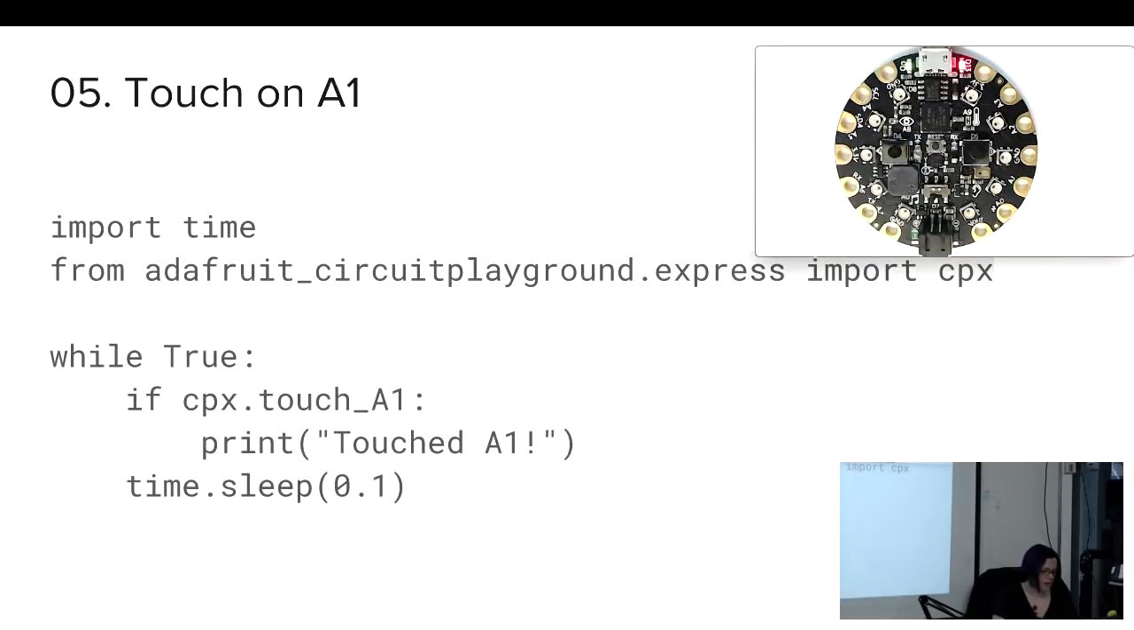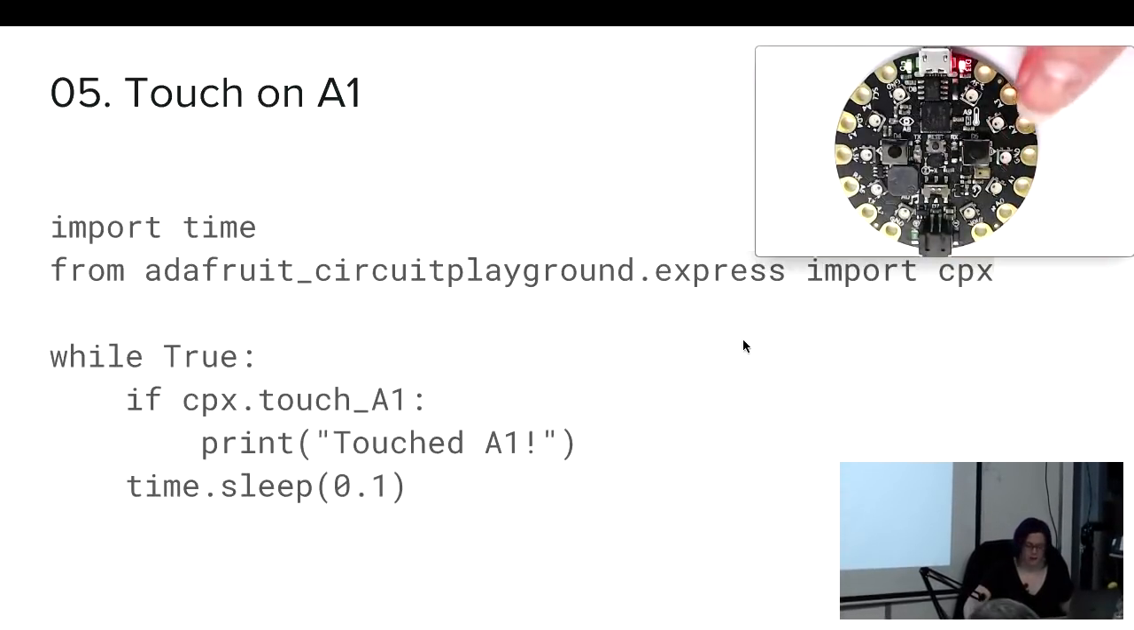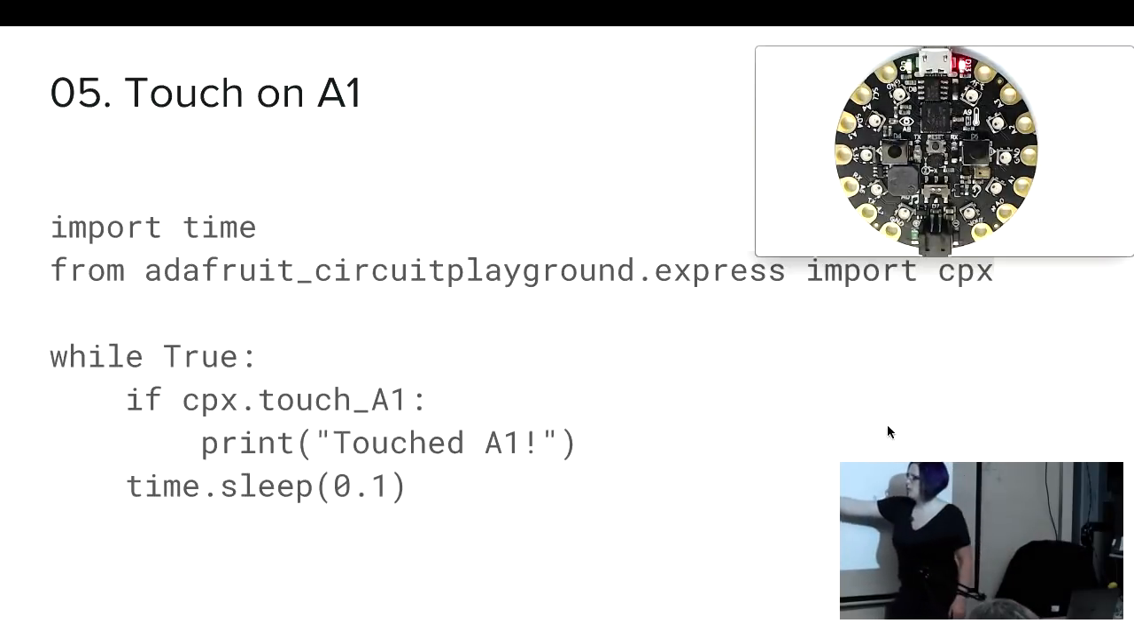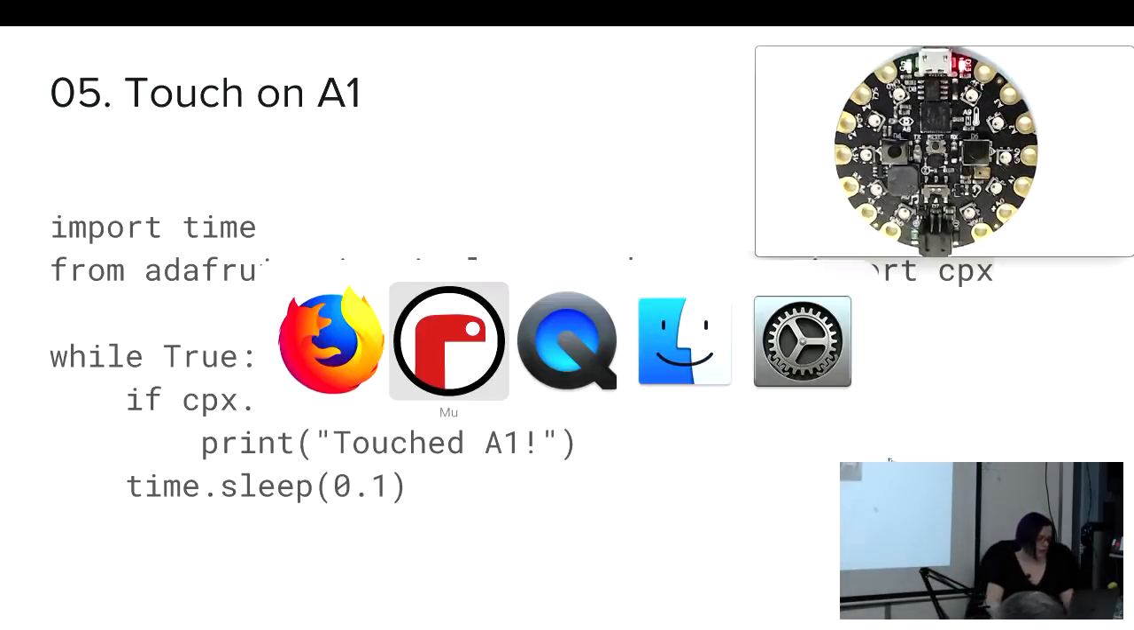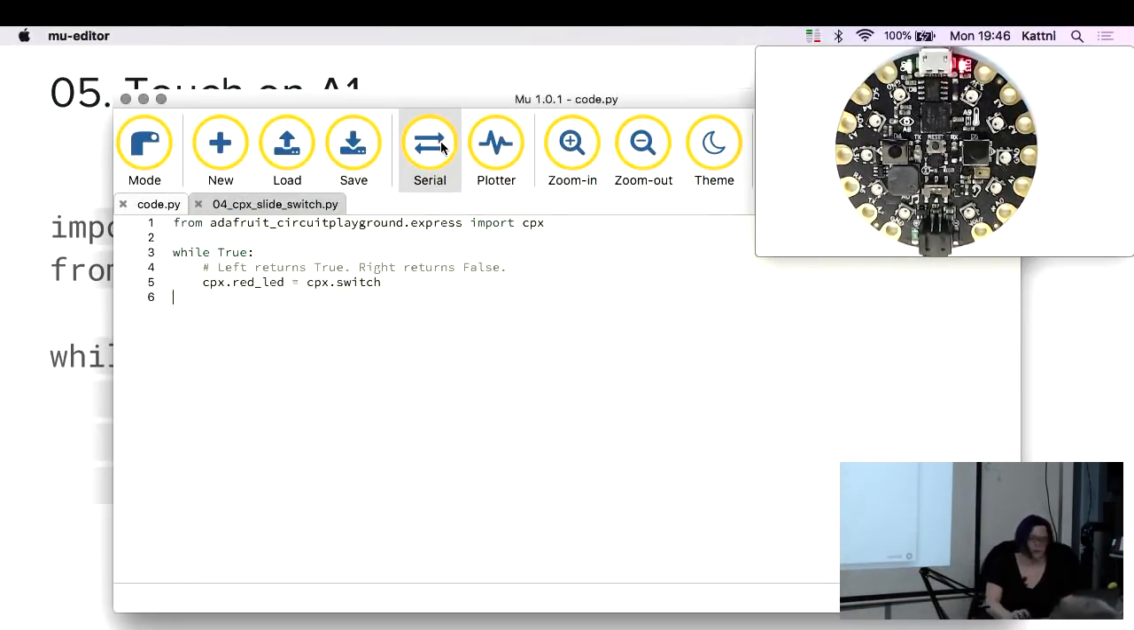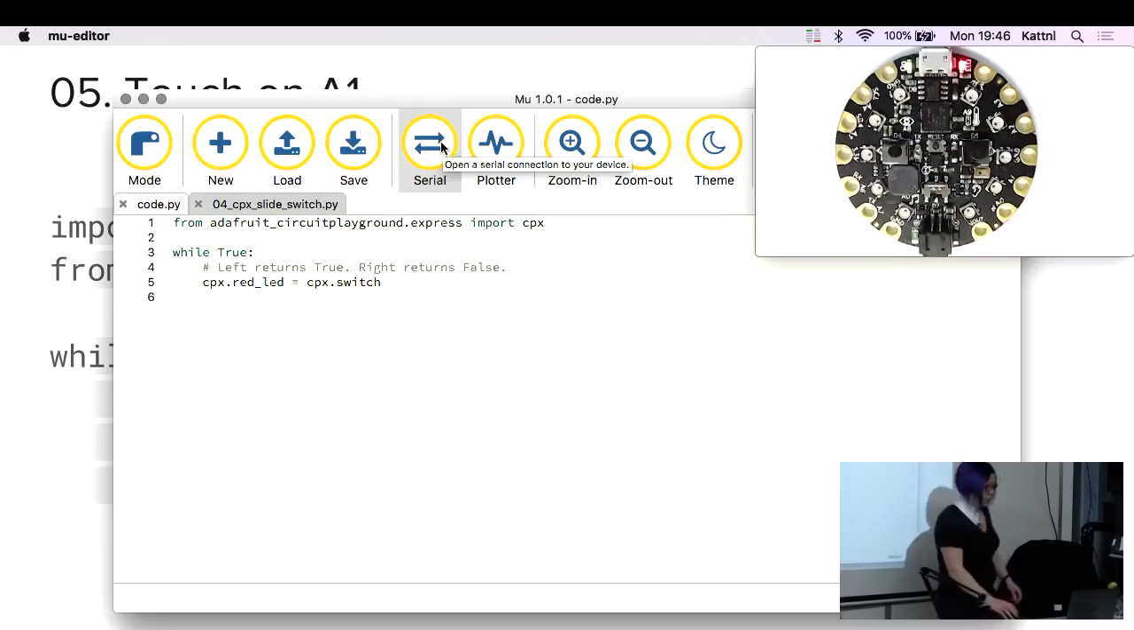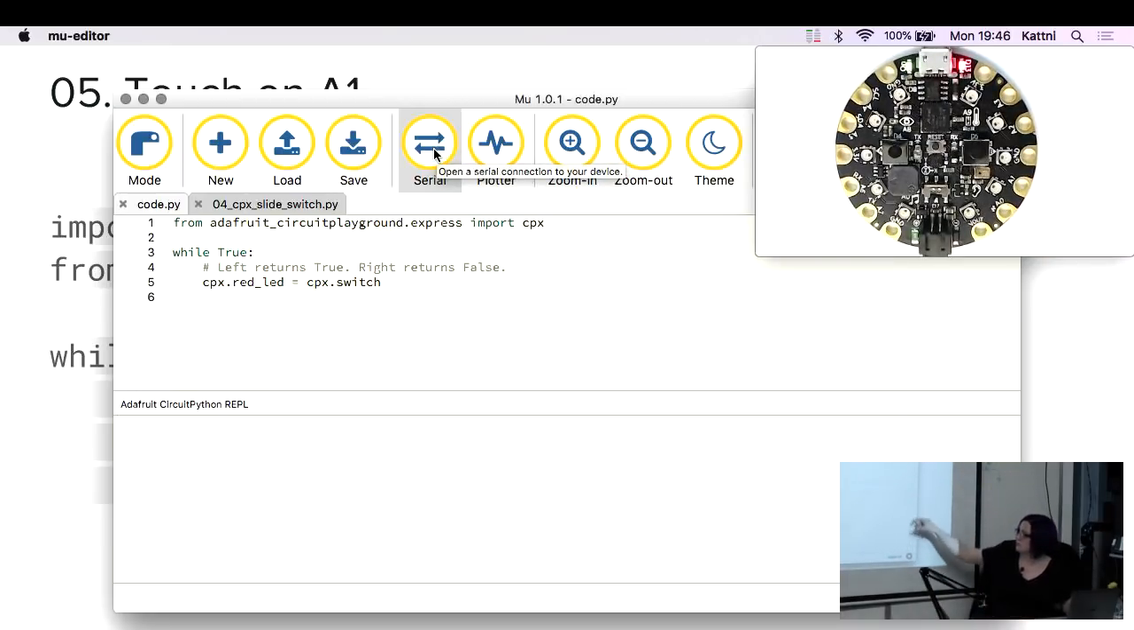So now we're actually going to use the serial console. There are seven pads labeled A1 through A7 that are touch pads. They're capacitive touch responsive. So what this code does is it says, if you touch A1, print this out. To see this, we're going to open the serial console, which is here. And it should open a little window at the bottom of your editor, like so.